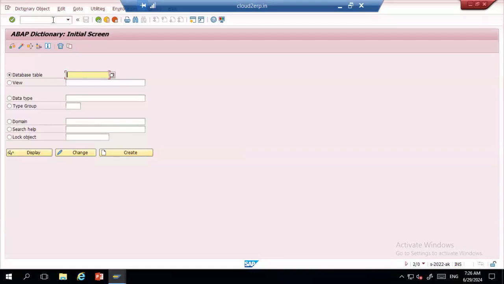So whenever we create the purchase requisition, you have a lot of fields. You have document type, you have material, you have supplier, you have purchase requisition, you have purchase organization, purchase group. So all these are the fields. All these fields are getting stored in some tables. There are two levels of tables. One is header level, one is item level.